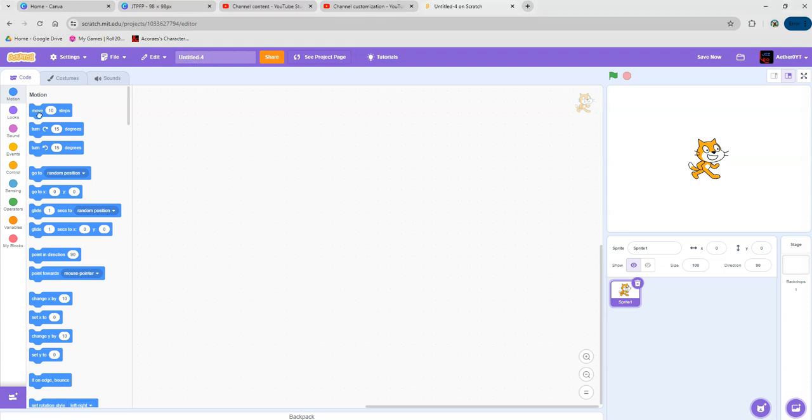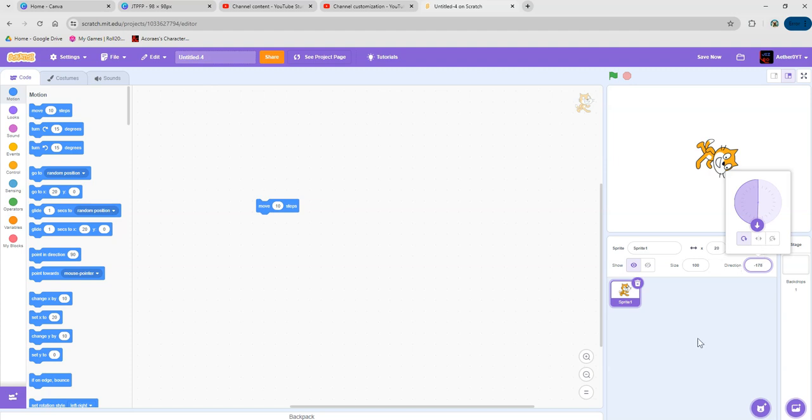The move 10 steps block at the top makes the cat move positive 10 on the x-axis. AKA, depending on the direction it's pointing, like if we point it downwards, then it will move in that direction. Now let's just move it back.